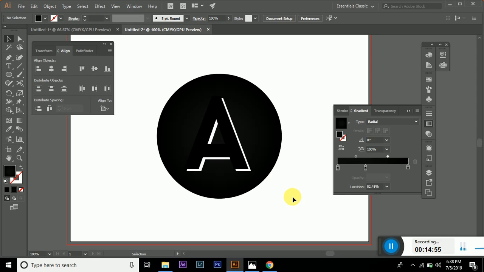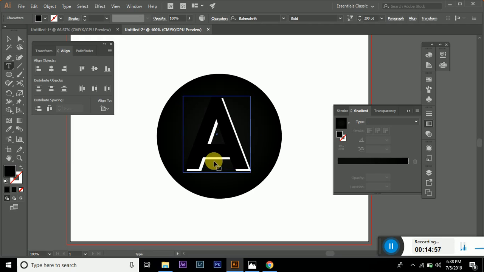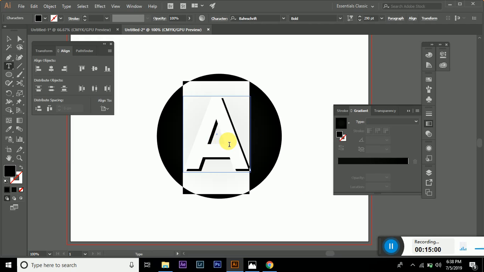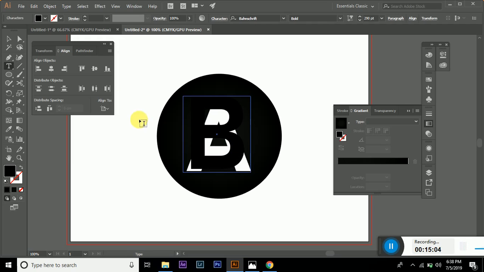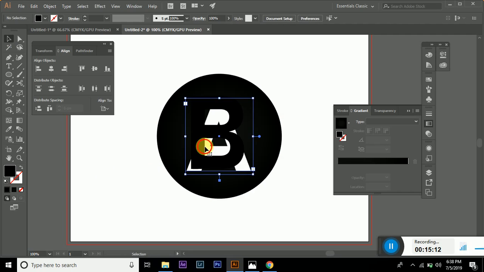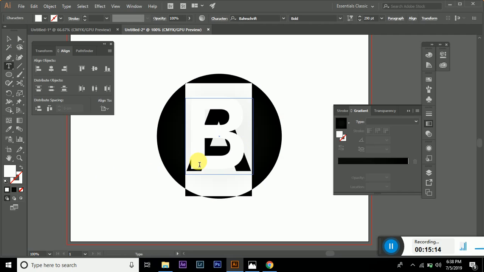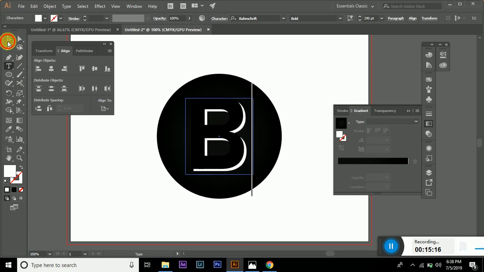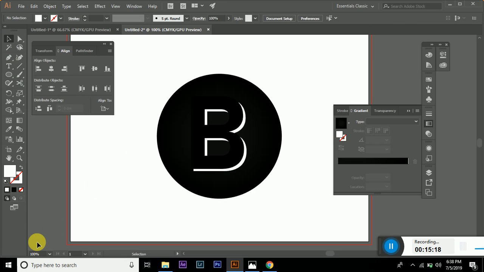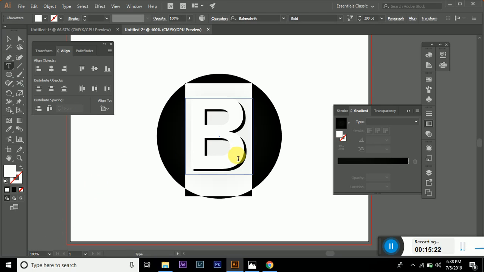So you can change anything still. See, this is still editable. You make it a B, of course, and this is the front letter. What you have to do is press Control 2. It gets locked, so you can choose the background. I type B. Now it is a logo B, right? You understand, right? Now the background is selected.